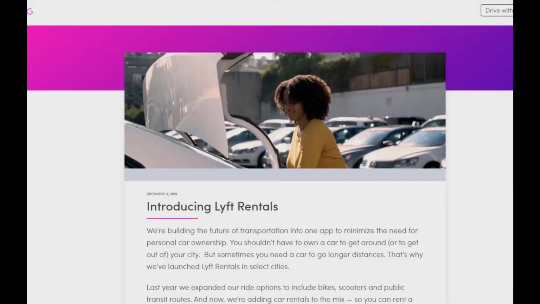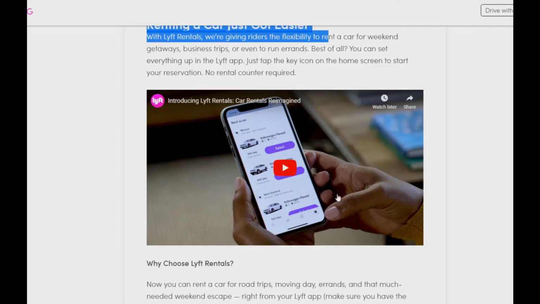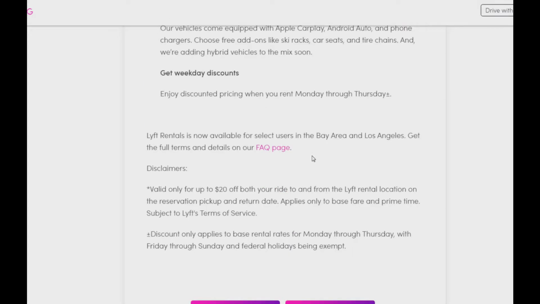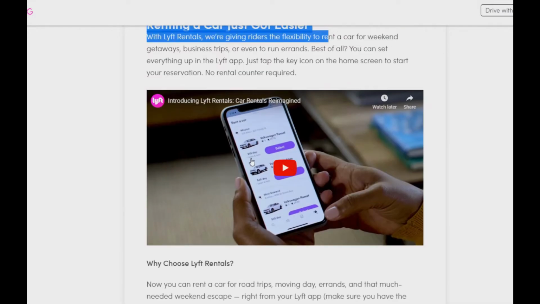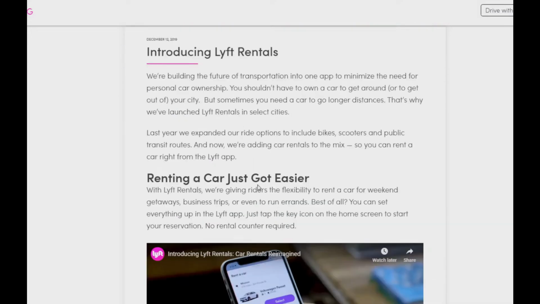Now let's go back to Lyft. A blog post wants me to read all this. Video's alright, but then what? I can't even see what it is. I have to download the app, I guess. I'm not gonna do that. Are you?